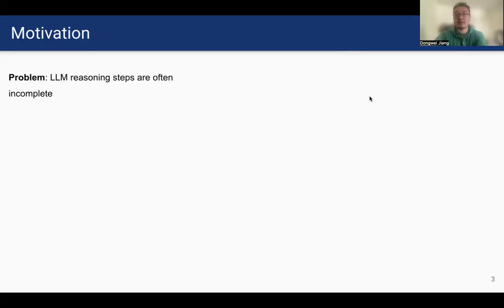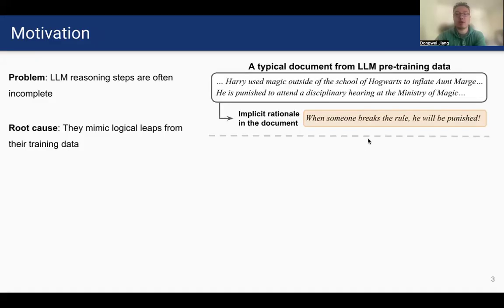However, the issue is the reasoning steps current large language models generate may be incomplete because they may make logical leaps common in everyday communication that's found in their training data. Let me illustrate what reasoning leaps mean with this example from Harry Potter. Harry used magic outside of school, then he's punished. The implicit rationale that when someone breaks a rule, he will be punished is crucial for understanding this logical connection, but it's also left unstated in the original text.